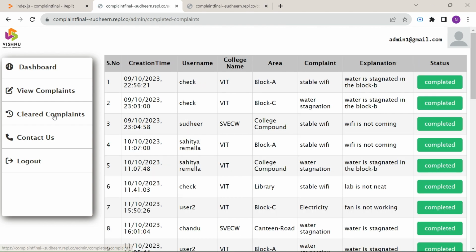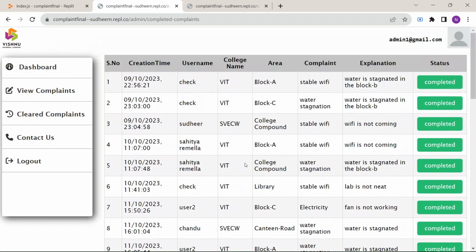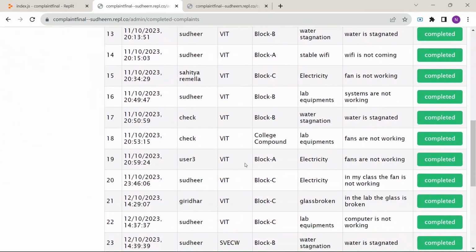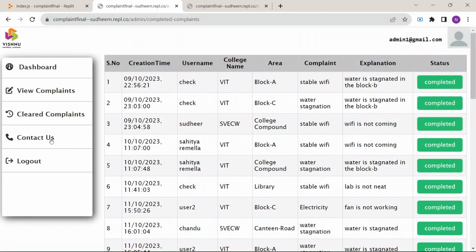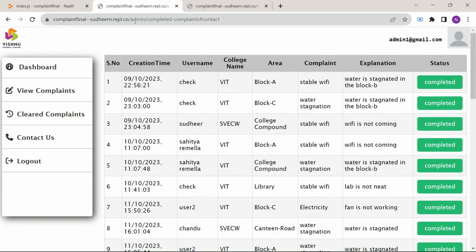And these are all the cleared complaints till now, which are cleared as we have performed some basic checkups before. So these are all the complaints that we have checked upon, and this is how it went. And in order to contact, these will be the contact details, and this is about the admin page.